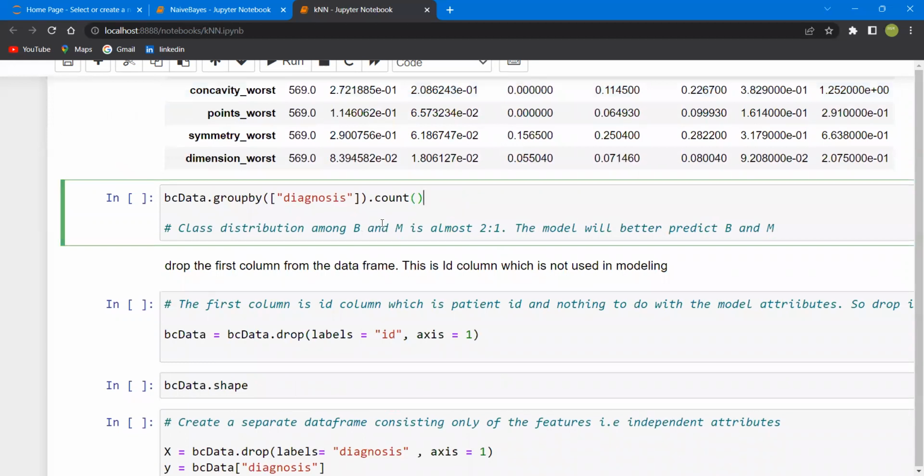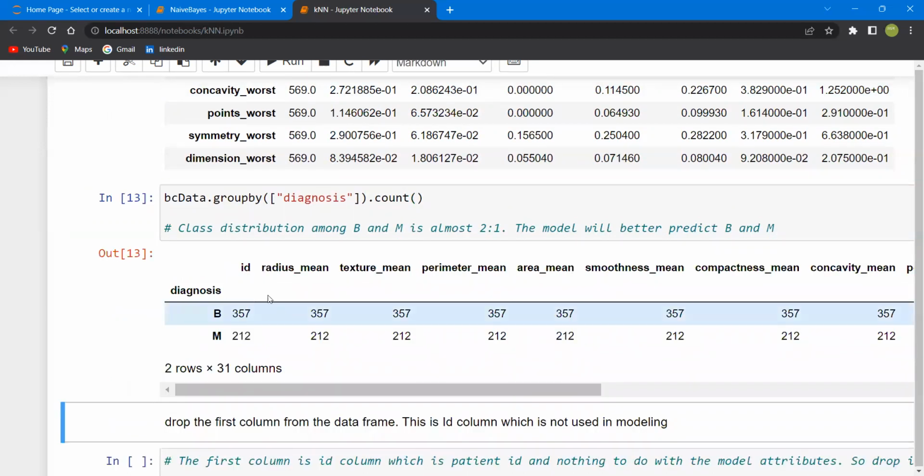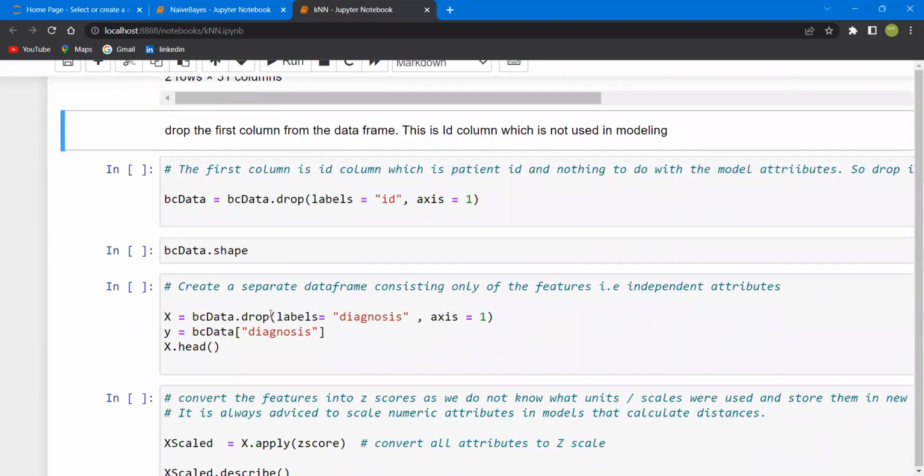Now I want to know whether my data set is balanced or not. How do we find out? I want to know how many benign and how many malignant there are. If you see this, there are 357 benign and 212 malignant. Yes, there is a difference between the two classes, but it is fine to go ahead without balancing the data set. So we are proceeding with this.